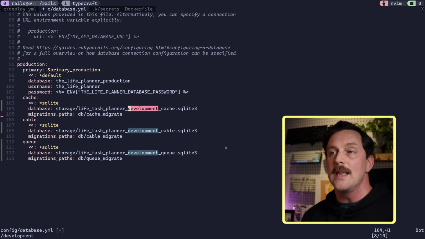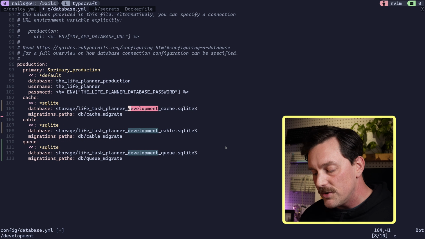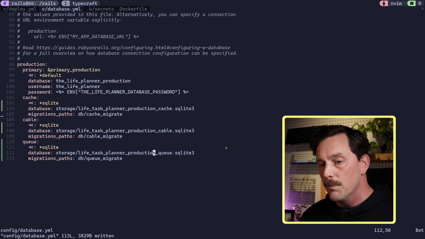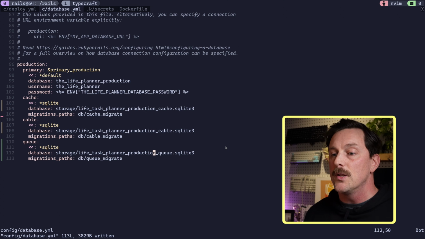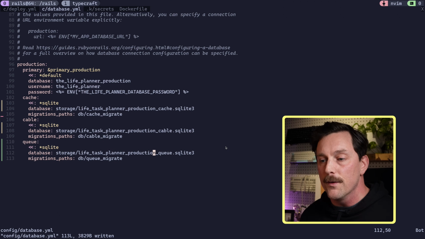And at the end of the day, all I really want to do with this configuration is change the word development, because that's just the name of our database. It wouldn't make sense to name our database development when it's on production. So let's just change that to production. And there we go. So now our SQLite database is under the storage/life_task_planner_production.sqlite3 files. And this is for our solid trifecta. Again, that's solid cache, solid cable, and solid queue.